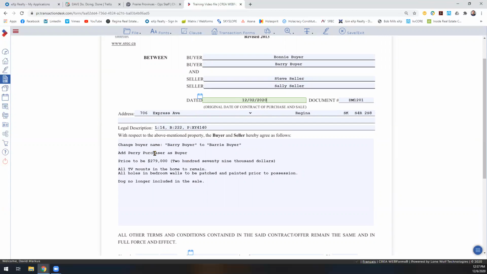Keeping in mind, I've got 1, 2, 3, 4, 5, 6 things on this amendment. You could write 6 different amendments. Lots of deals have more than one amendment. That's fine. Generally, if you are changing things at the same time, it's easier to do it on one document. But we might change something today, and then 2 days from now, we might change something different. In that case, you might have 2 documents, or 3, or 4.